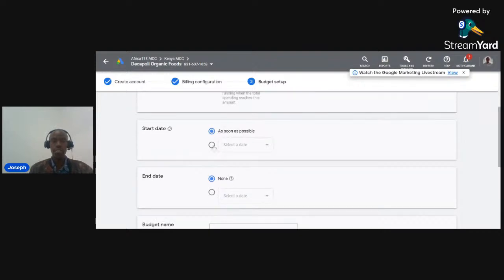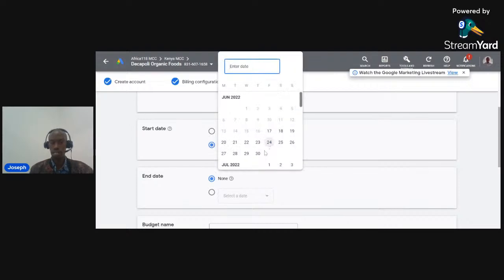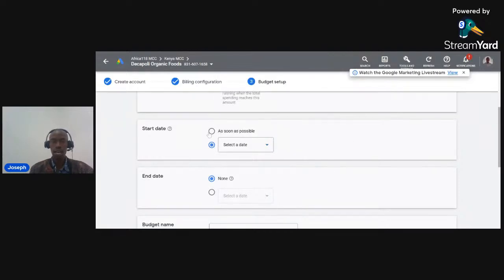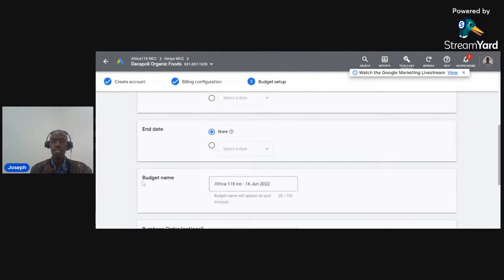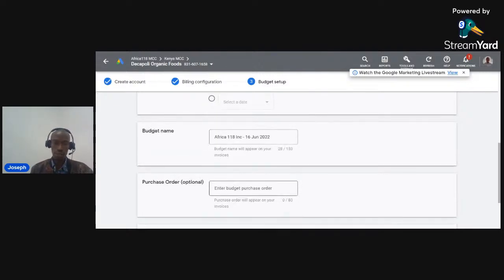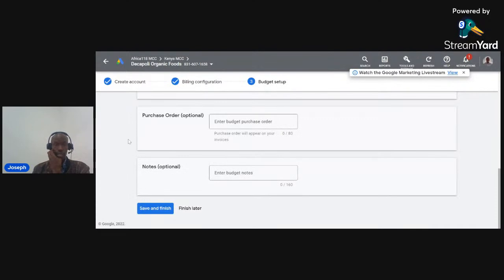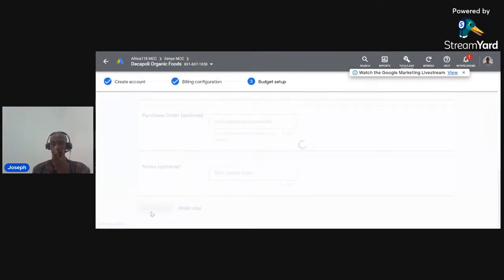And then the start date: you can choose a date when this advertisement will start. Here you can see day and month, which you can choose. For this one, I want it to start as soon as possible. You can also put a day when you want the advertisement to end, but in this case we don't want to put a date. Then the budget name, for the company. You can see purchase order, notes, etc. And then we save and finish.